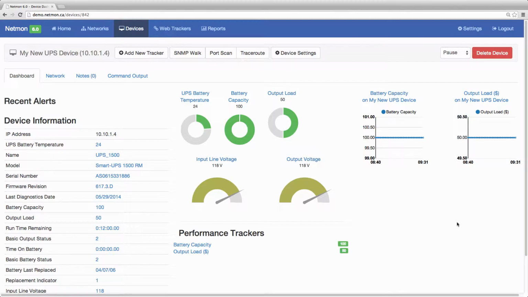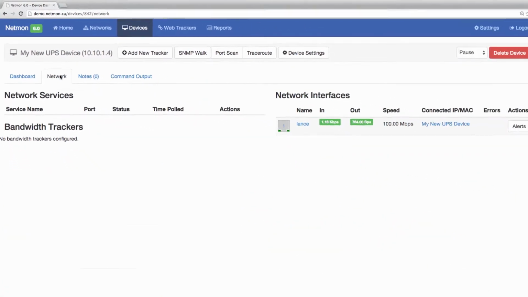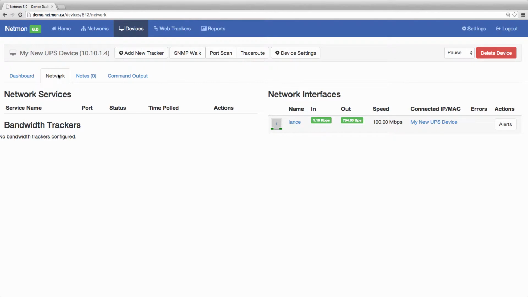In this case, I've selected the UPS device that I set up earlier, and you can see those metrics on the device dashboard here and here. Netmon has automatically started measuring these. In addition to that, Netmon will automatically attempt to discover information about the device's network interfaces. You can see those by clicking the Network tab. We'll come back to this tab in another screencast.